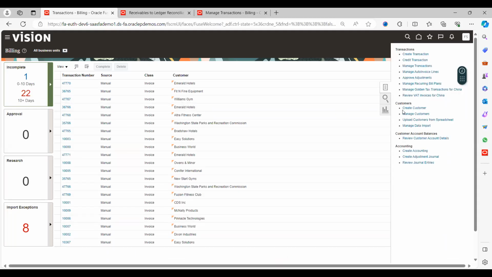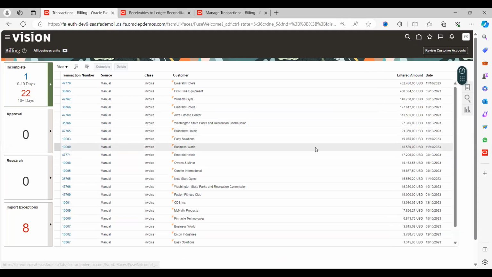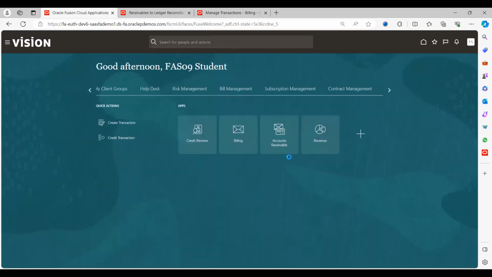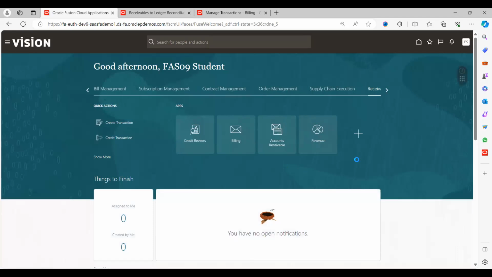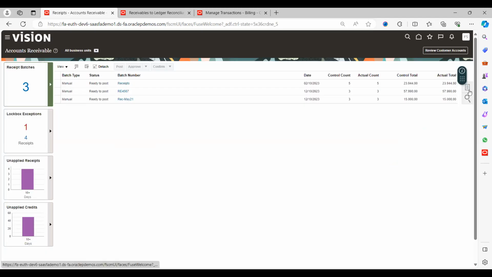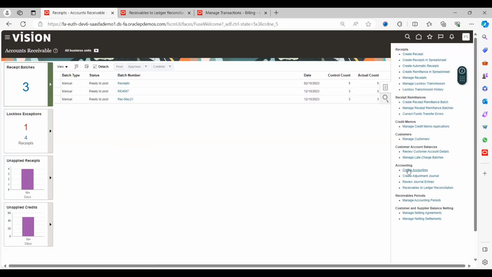Under the, sorry, I mentioned it wrong. Once again. Go to home. It will be there in the receivables actually. Yeah, accounts receivables, task menu, and here accounting.